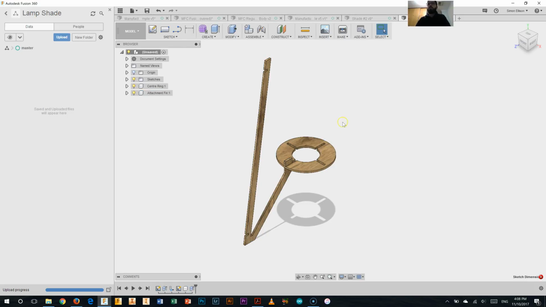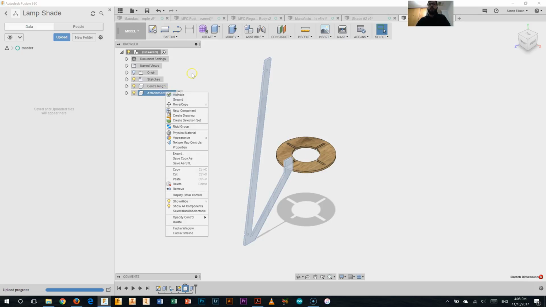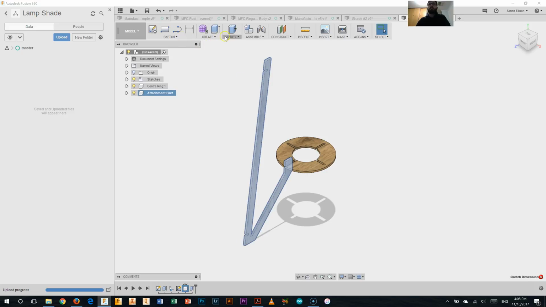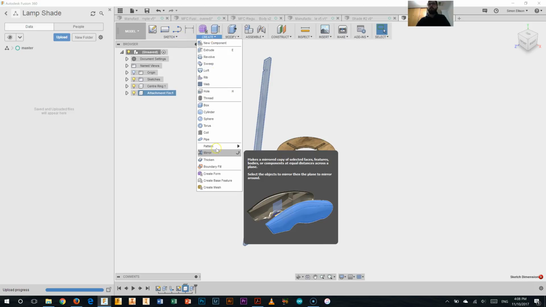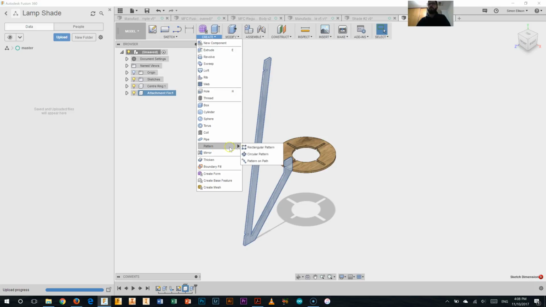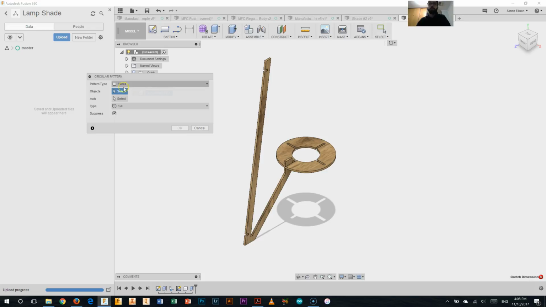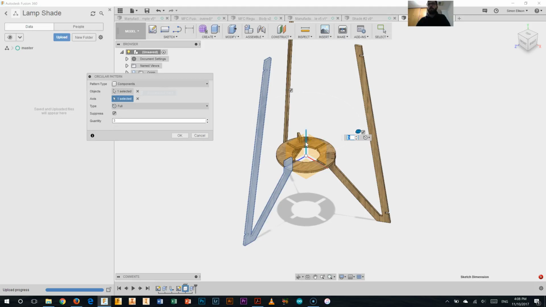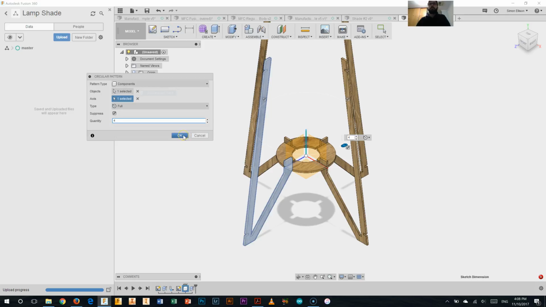Alright, and now we need to do what is called a pattern. So we used pattern for these rectangles in here on the centering. We're now going to pattern this component. So we'll select the component itself, and now that we've got it selected, we're going to come up to the create menu, go down to pattern and circular pattern. We'll call it select components. We're going to select the object itself. Select the axis, which is going to be that green axis in the middle. And we want four of these. We'll hit OK once we've done that.